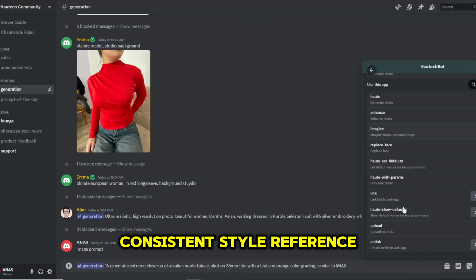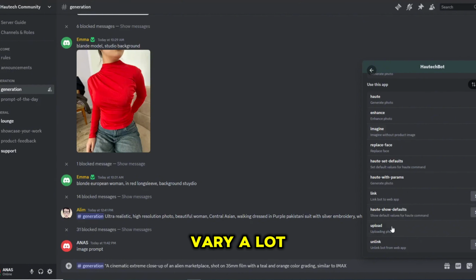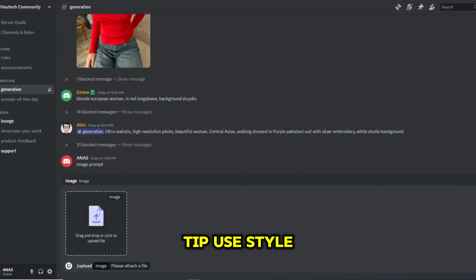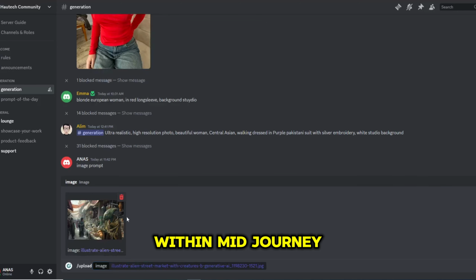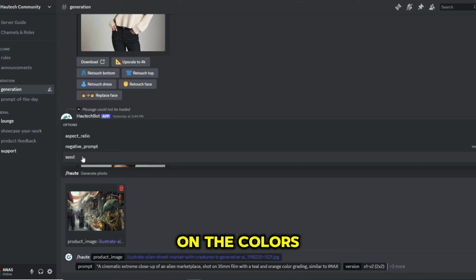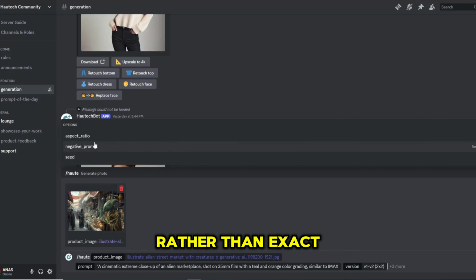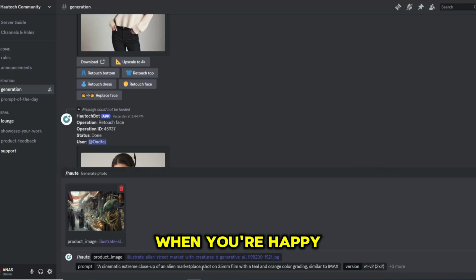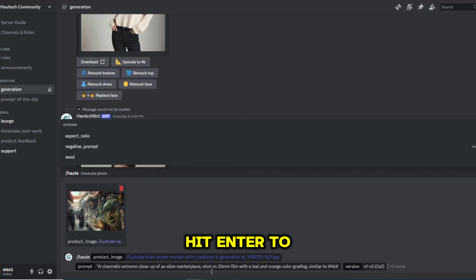But without a consistent style reference, your images may vary a lot. So, here's a tip. Use style references within Midjourney. I found a sci-fi market image that captures the vibe I'm going for. If you don't have one yet, no worries. You can experiment until you generate an image that matches your vision. Instead of just using the image reference tool, I'm using the style reference function, which focuses more on the colors, mood, and overall aesthetics rather than exact composition. When you're happy with your image, go ahead and hit enter to generate it.